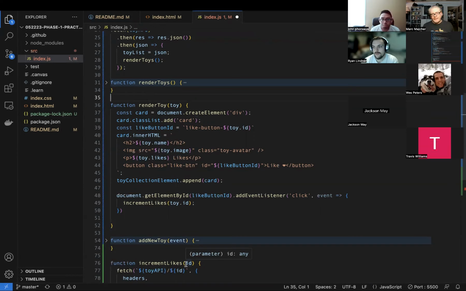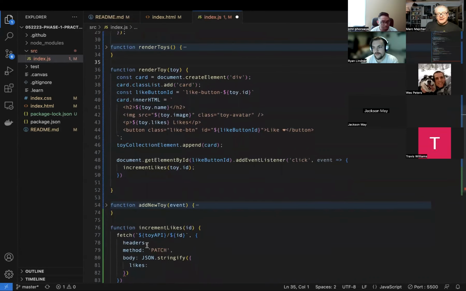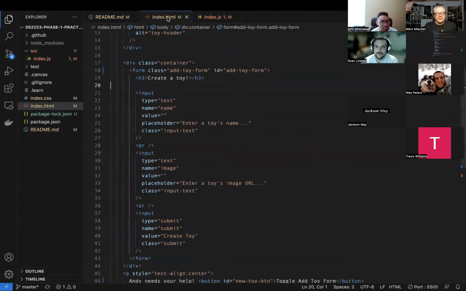Toy dot likes or something like that. So we don't have access to toy down here, right? If we're only getting the ID. Or if we were using the event and getting the event target and only had access to the HTML, knowing the ID, how would we pull the likes out of this HTML here?